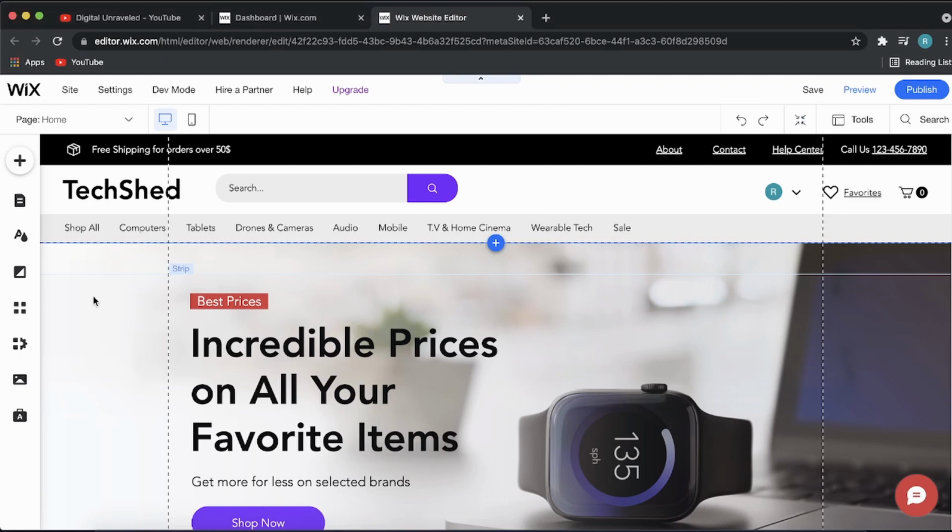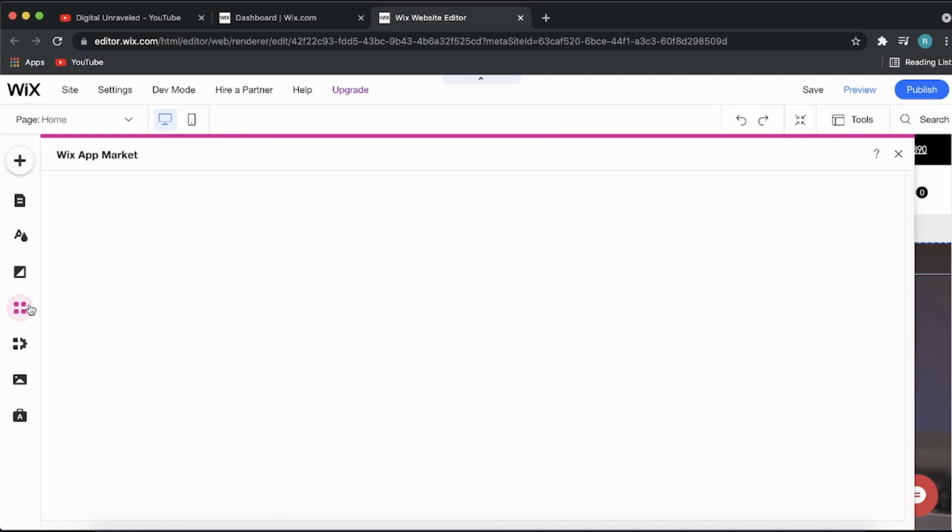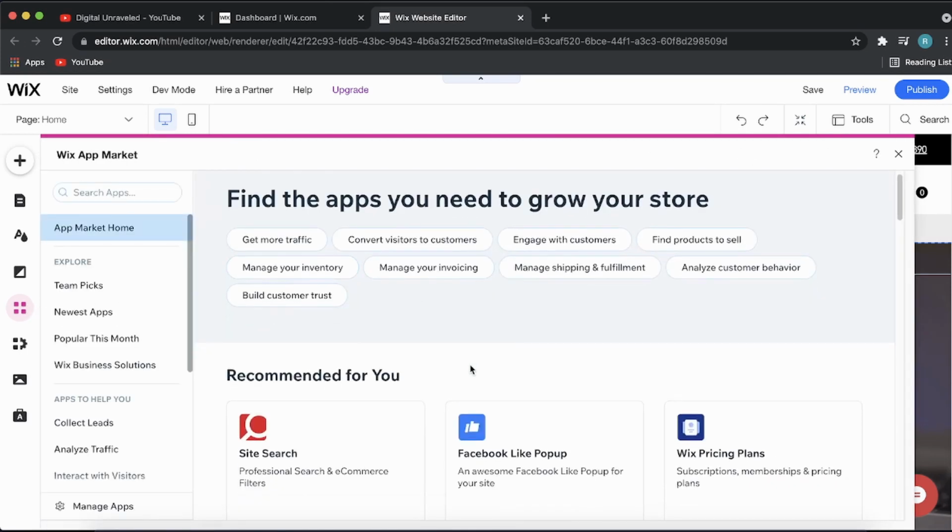So if you go here on the left hand panel, you want to click on this one that says add apps. So click on that. That's just going to load up for a moment. And now it's loaded, and you can see here it says site search. This is the actual app that we want.